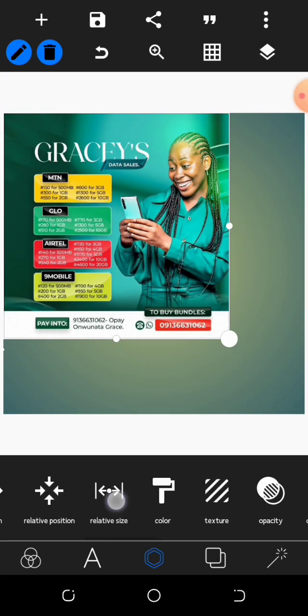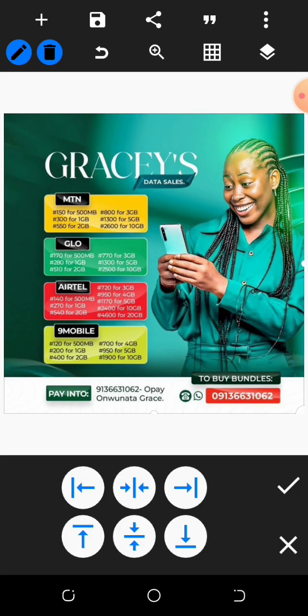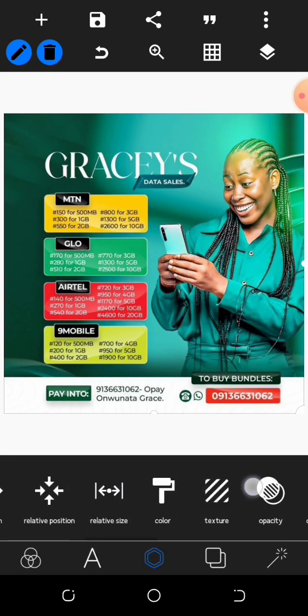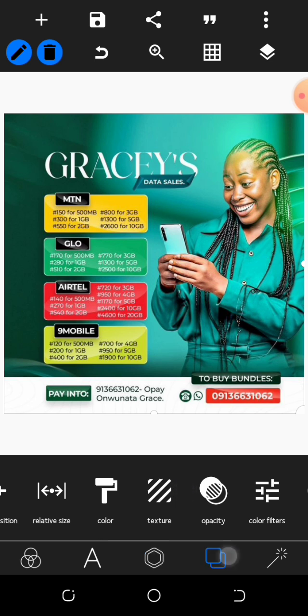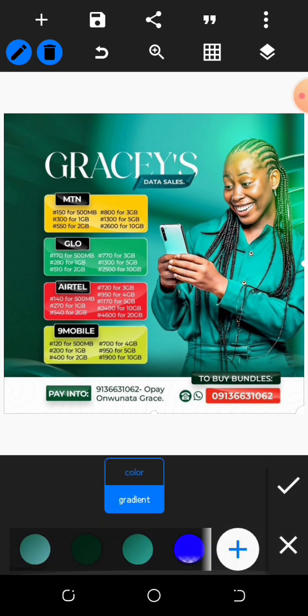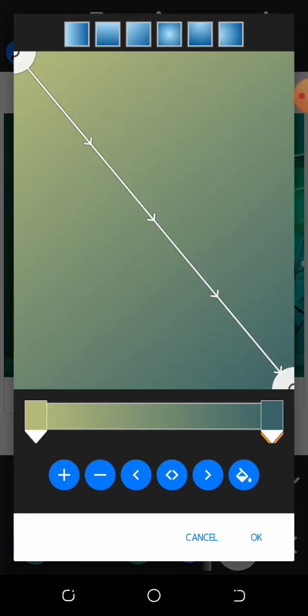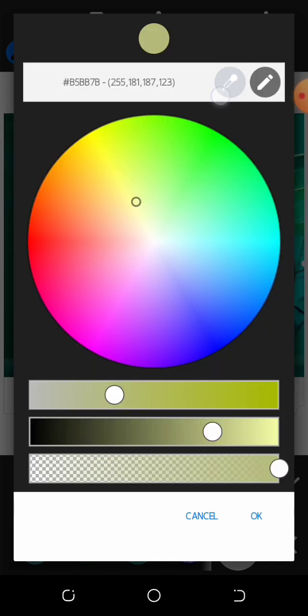Now the design has been imported. We increase the relative size to 100 by 100. We centralize the design. Then we work on our background. The background was a gradient color. We select this third one to edit it. Then we change the color.